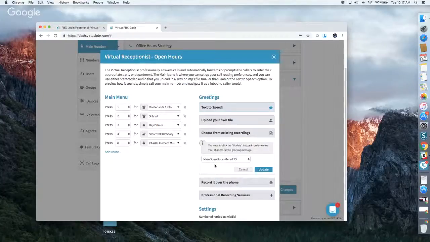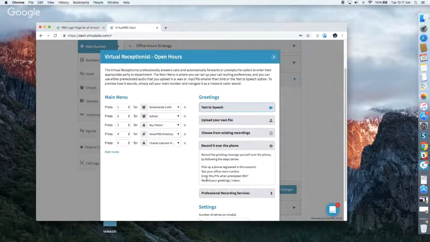You can choose from any recordings you already have on the system. You can choose to record it over the phone. Now, the system is looking for a VoIP phone that's already on the system. You call the main number, you enter the PIN, and then you can record over the phone.